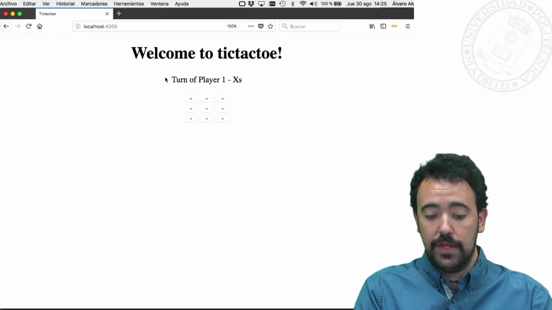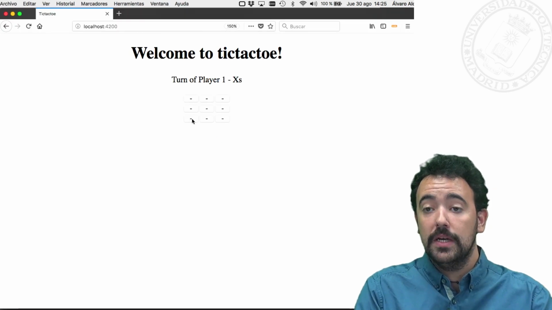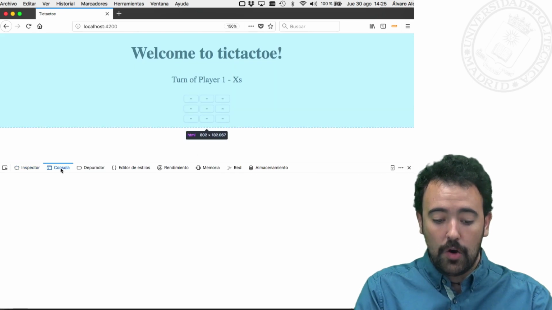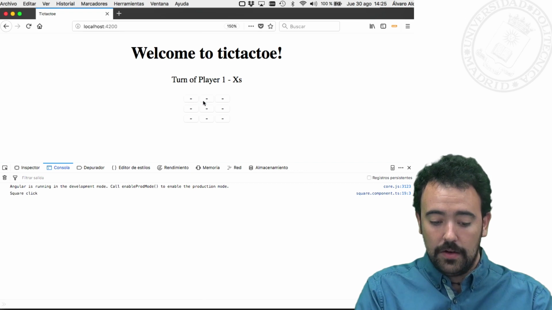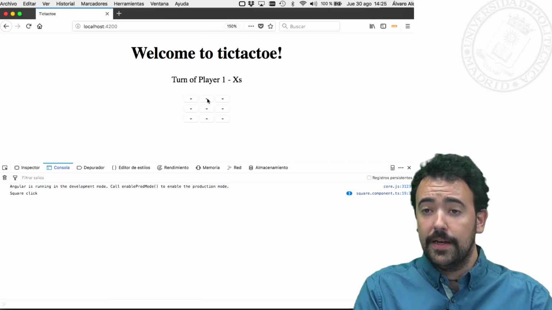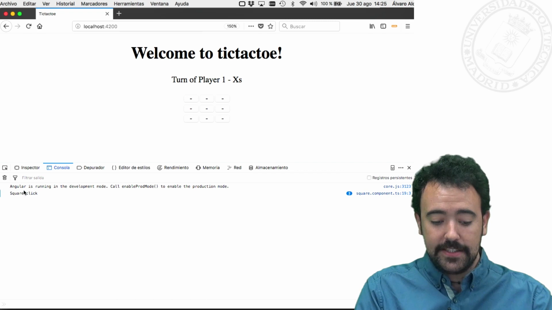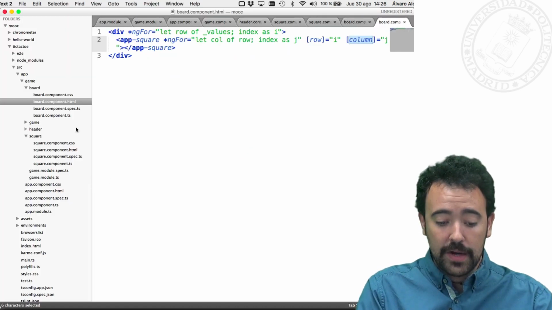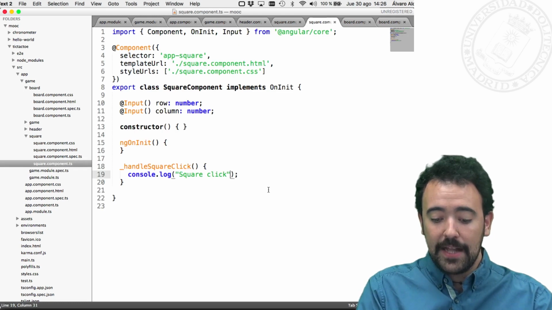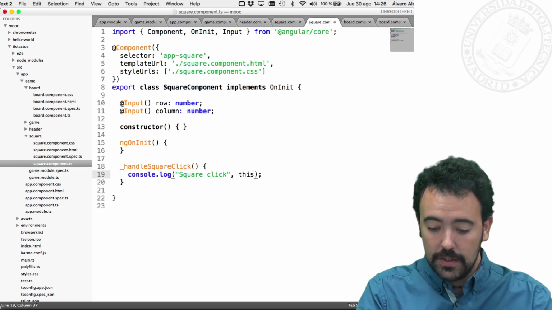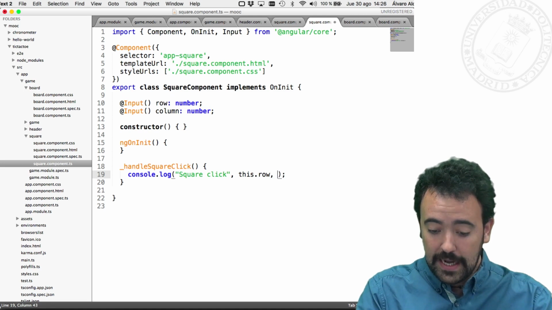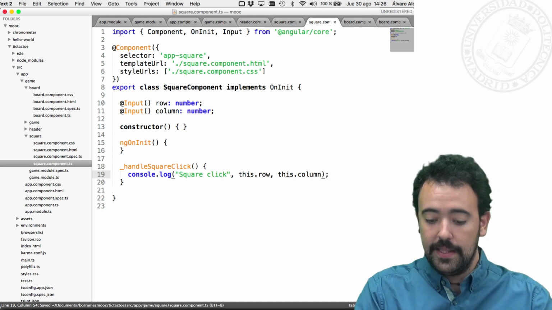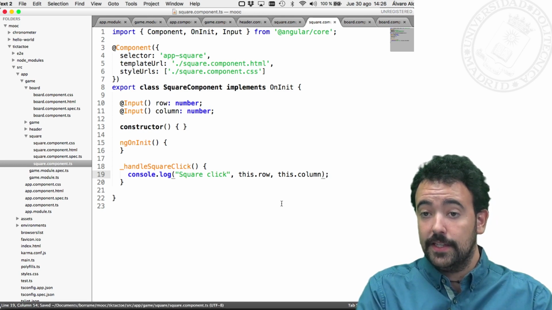So if I go to the browser, you can see here how Angular has rendered the matrix of the rows. And if I open the console and I click on a square, I see the message in the console. What I'm going to do now is go to the square component and put here the value of the specific row and the specific column in order to see it in the message in the console.